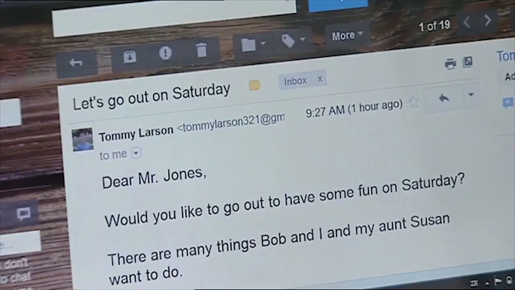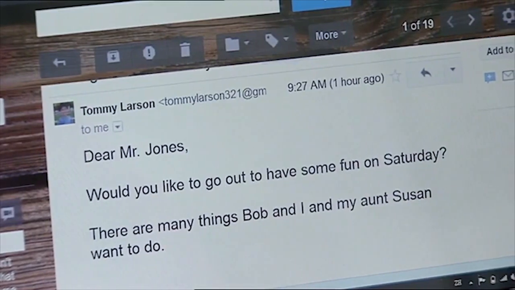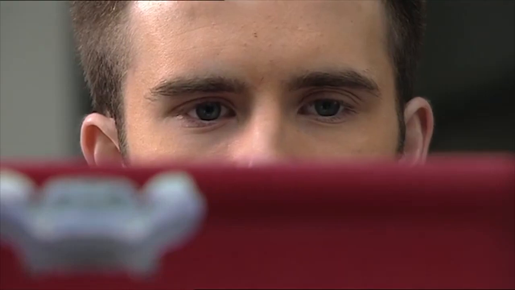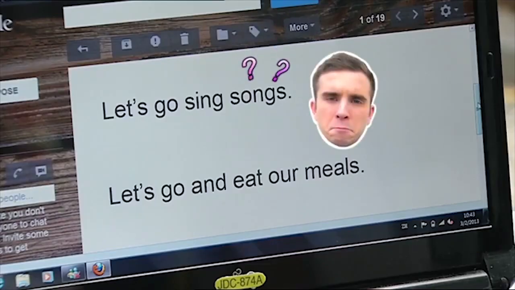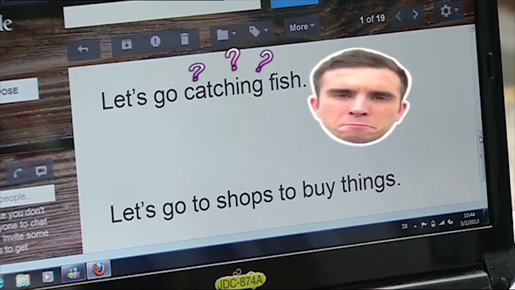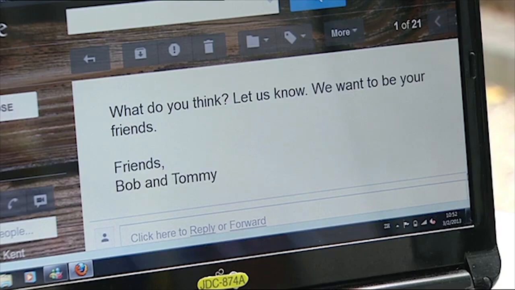Dear Mr. Jones, would you like to go out to have some fun on Saturday? There are many things Bob and I and my Aunt Susan want to do. Let's go sing songs. Let's go and eat our meals. Let's go catching fish. Let's go to shops to buy things. What do you think? Let us know. We want to be your friends. Friends, Bob and Tommy.